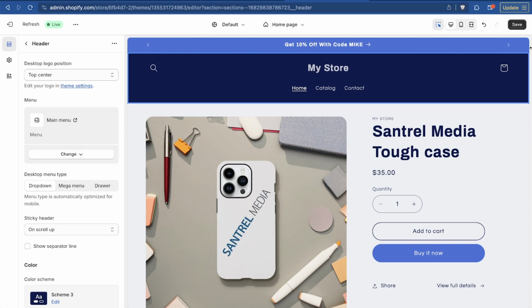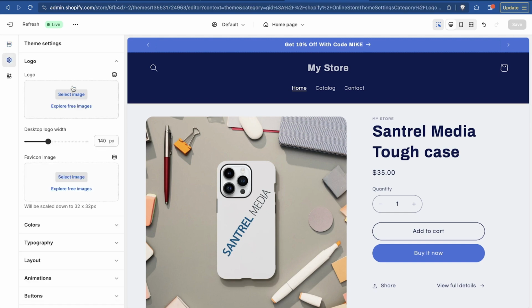And so I think it's actually time that we save this. It's always important to save as frequently as possible. And now you can see "edit your logo in theme settings." So we're going to click on theme settings right there. It'll bring us down to the little gear icon for theme settings, and we can add the logo for our website. So I'm going to select an image for the logo.